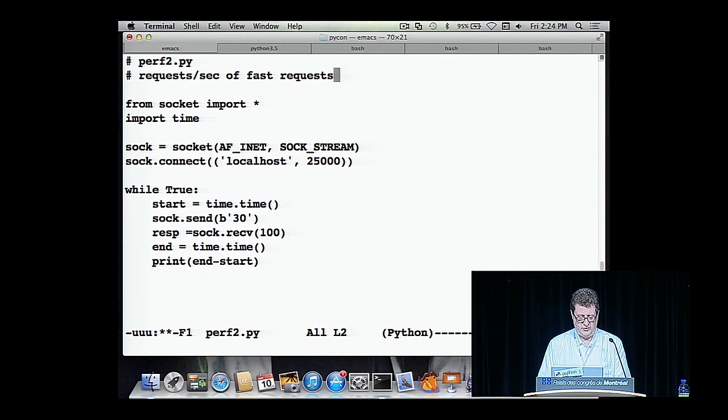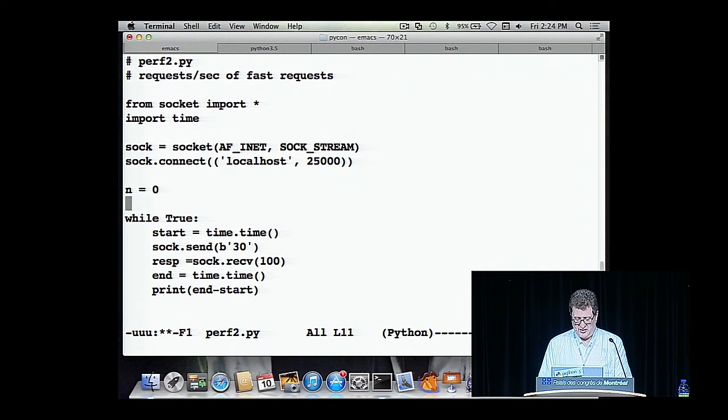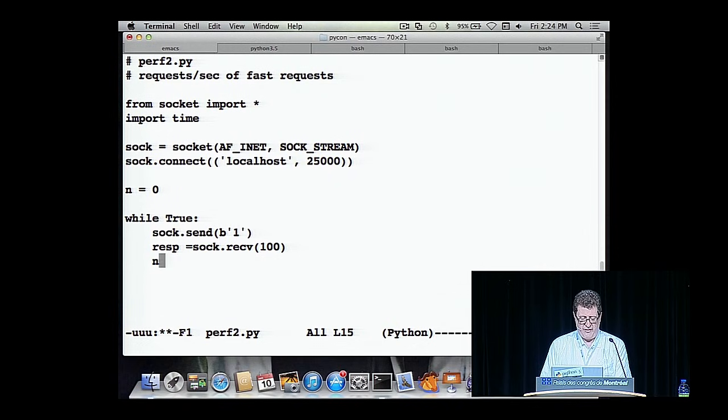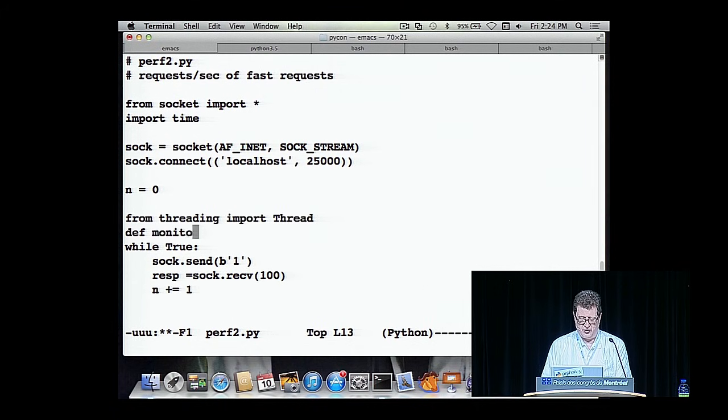Okay, so I'm going to keep the code that I have here. Instead of doing that, I'm just going to keep a global counter where I send the Fibonacci number of 1. It's almost instantaneous. And then I'm going to increment that counter. This is a little bit bad, but I'm going to create a thread that just monitors that counter.